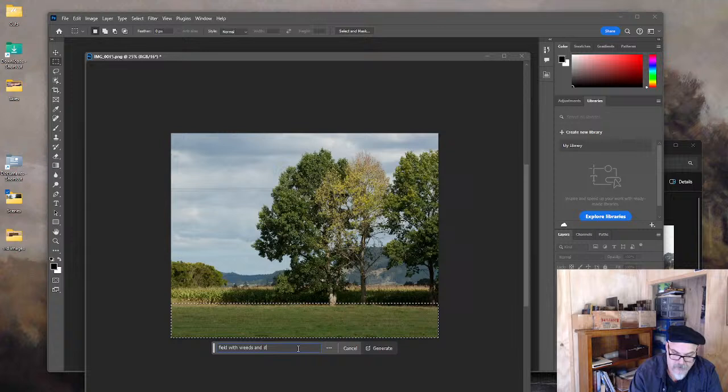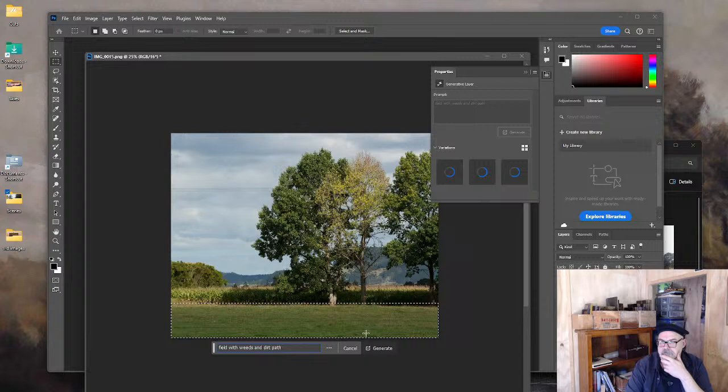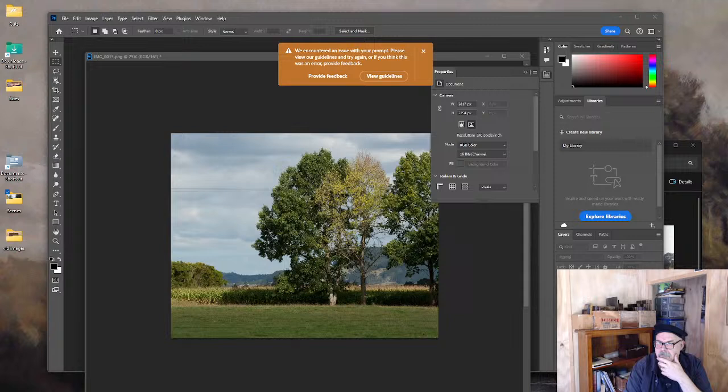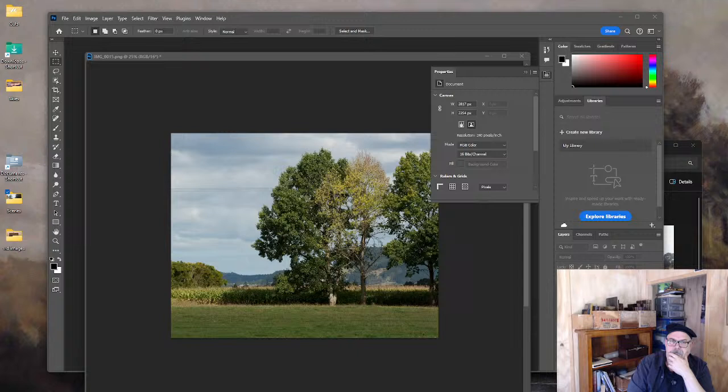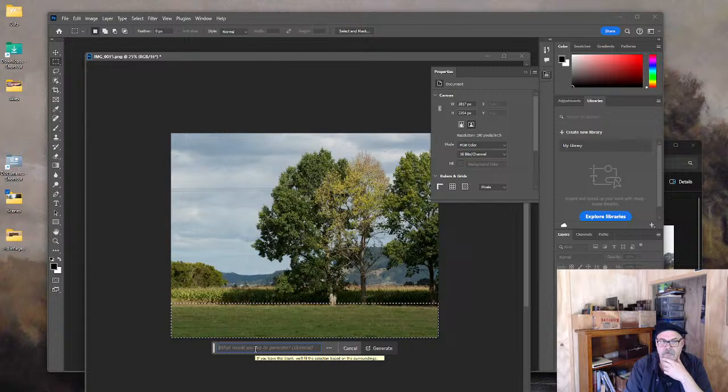I'm sure it'll get better. I hope it does. You got to be careful with it because I think I messed up. I don't think I actually generated it. I know I didn't. Alright, I gotta get rid of this. I don't care about your libraries.